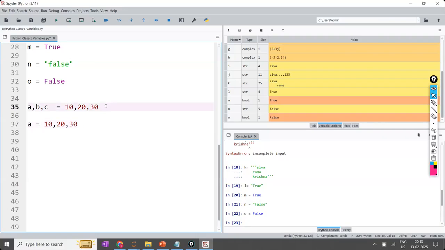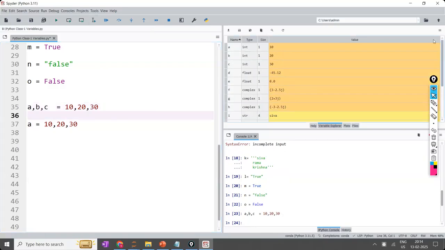Now see here, A is equal to, B is equal to, C is equal to 10, 20, 30. Now how many objects are created? 3 objects are created. What are the 3 objects? A, B, C. What is the A value? 10. What is the B value? 20. What is the C value? 30. So once I execute, can you see here? A value as 10, B value as 20, and C value as 30. Right? Now here I'm going to take 3 values in a single object only. Now this one also will be executed. Only difference is it is going to be stored in the advanced data types.